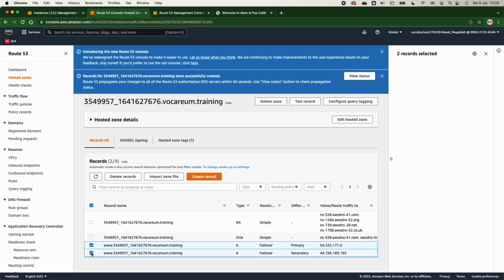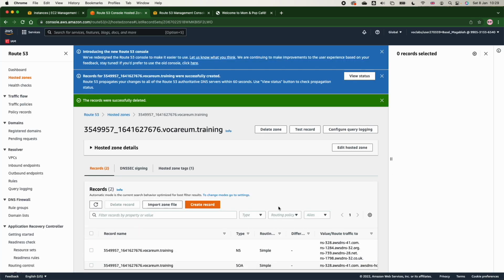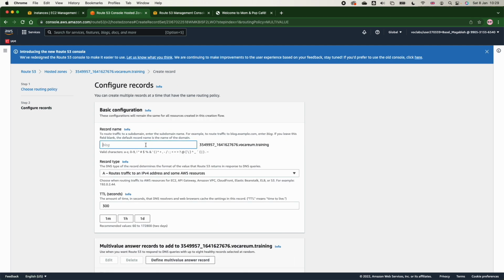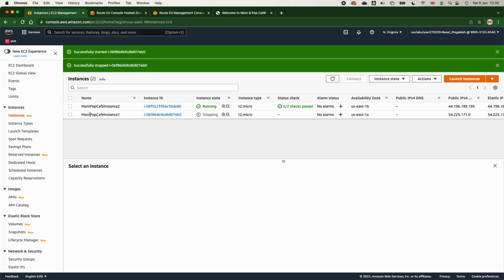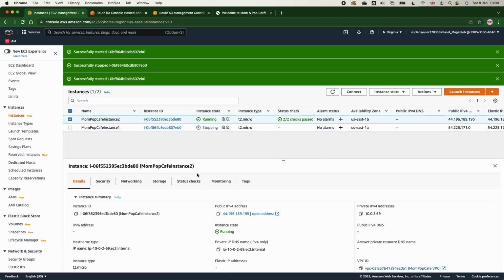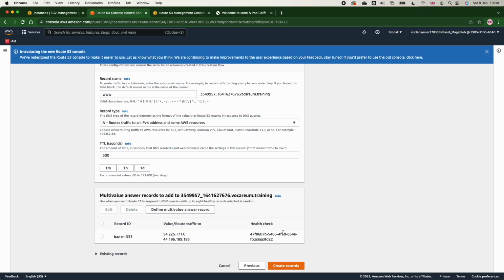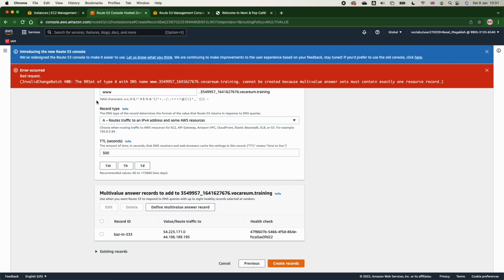Let me delete those first, and now go back and create a record, and it will be multi-value. Click on next, the same configuration, www.a300, and define multi-value answer. It will be an IP address, and the IPs that I have, let me turn on this machine first. I have this IP for my region, and I want to get the IP of this EC2 instance in two separate lines if possible. I could assign a primary check. And with health check in place in multi-value, it will use the first record. So it will be a good idea now if I keep my primary EC2 IP address at the top.